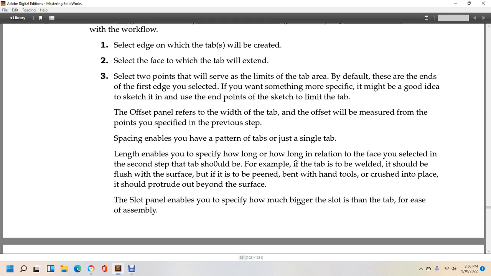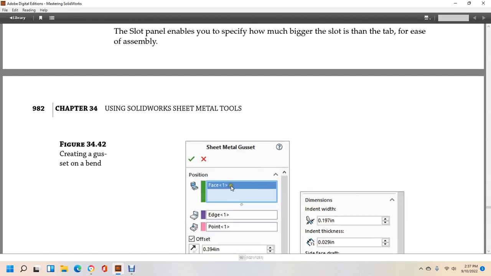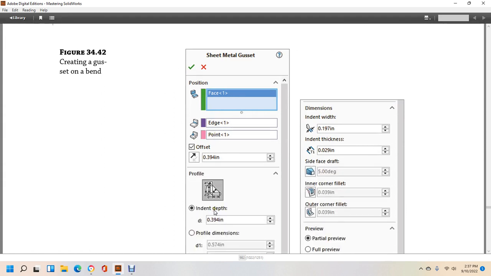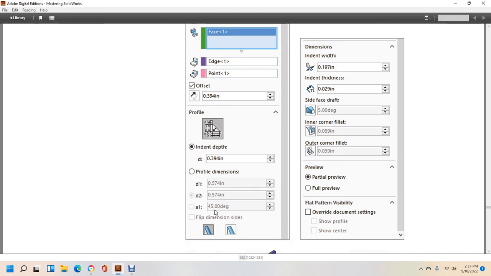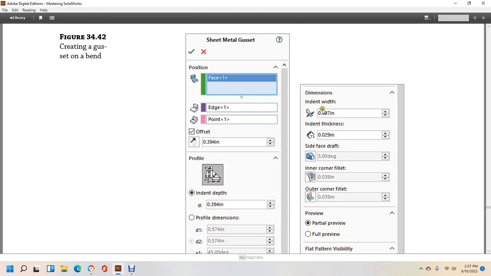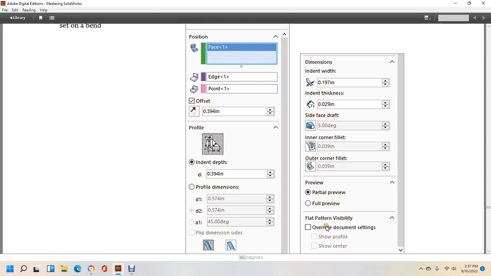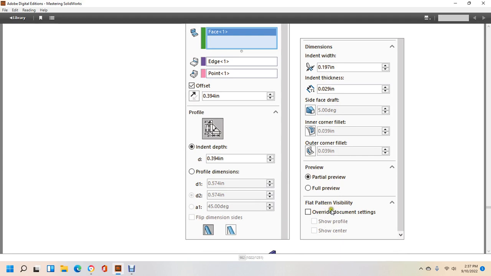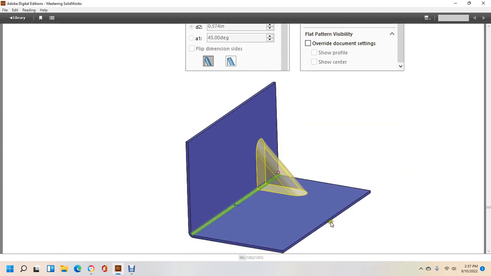But on the second tab, consider how the tab should be. For example, if the tab was welded, it should be flush with the surface, but if it is peen bent with hand tools and crushed into place, it should protrude beyond the surface of the flat panel. For nibs, you specify how much bigger the slot is than the tab for easier assembly. Creating Gusset: bend position, edge, point, offset, profile, independent indent, bend profile, dimensions D1, D2, A1, fillet dimensions to the sides. Indent, one indent thickness, side face draft, inner corner fillet, outer corner fillet, partial view, full partial view, preview, flat part invisible, override document's full profile, show center.